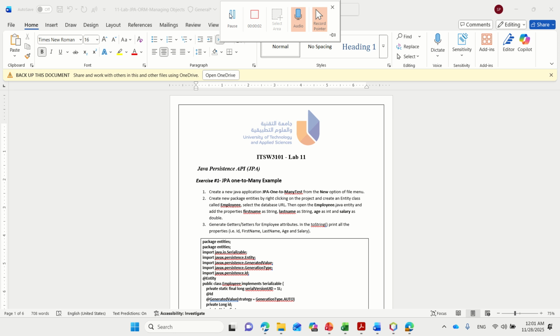Everyone, let us see Lab 11. Lab 11 is one to many. The relationship here is a one to many relationship. That means for one record we have many records in another table. For example, for one record in the department table, there are many records in your employee table. That is what we are going to see how to do.